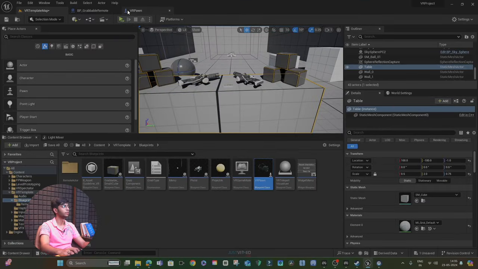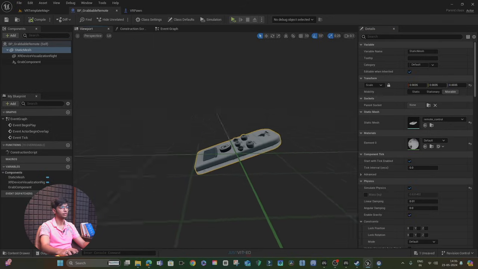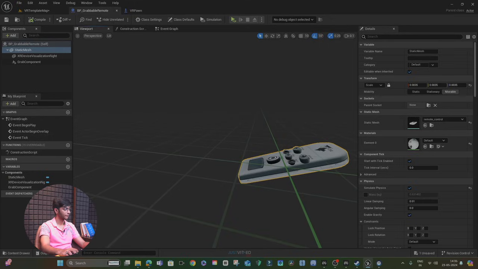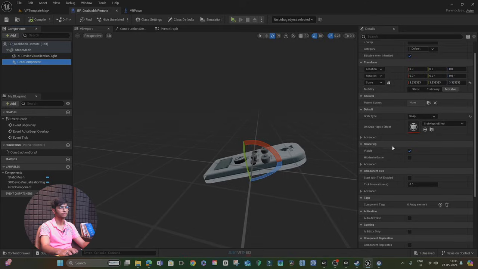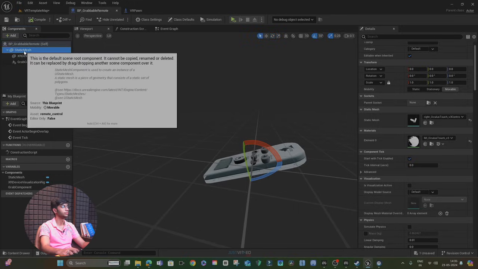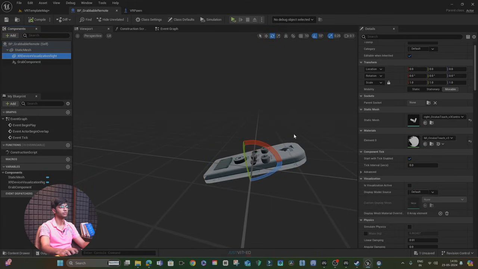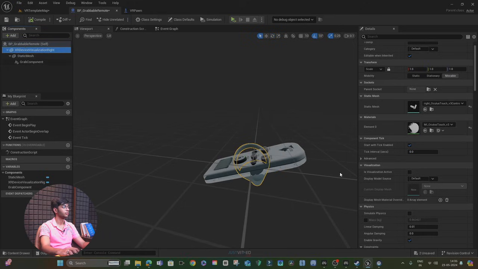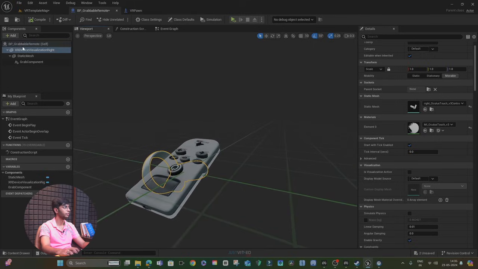So if I just open the blueprint for this, let's see what we can do here. So for the grab component, I need to align the component as well to the static mesh so that it is visible. I'm going to set it here. Yeah, so as you can see, the grab component is not aligned properly.